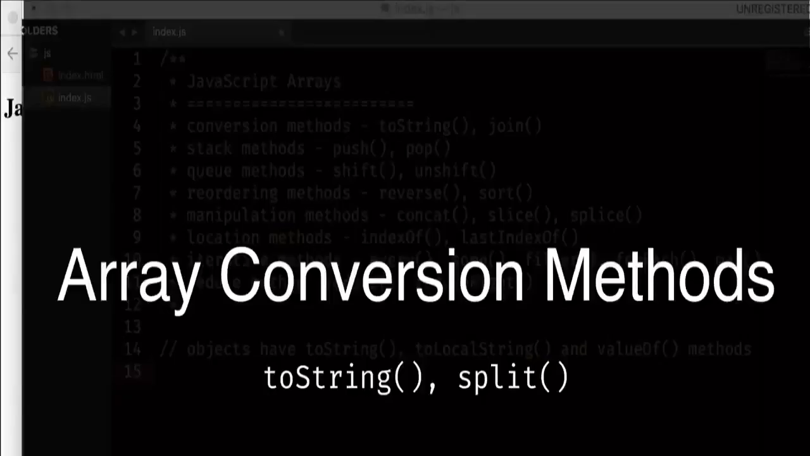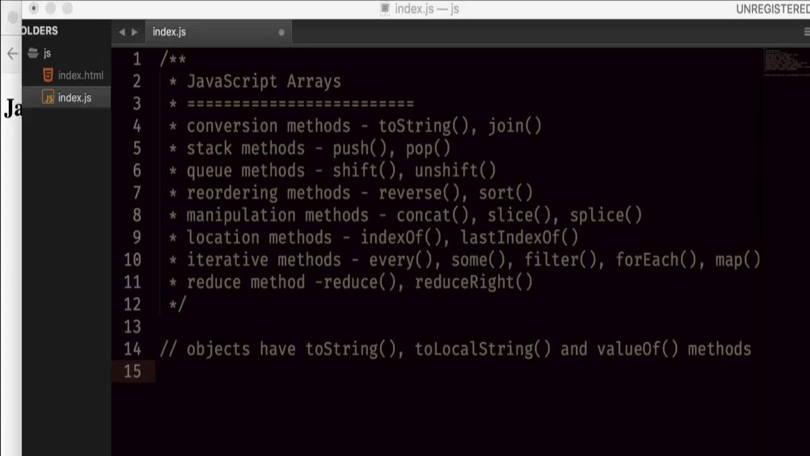Hello and welcome. Now in this video we're going to learn about array conversion methods. Mainly these are the toLocaleString and join methods. All objects have toLocaleString and valueOf methods available, and because arrays inherit all the behavior from the object, we get to use these methods in arrays.